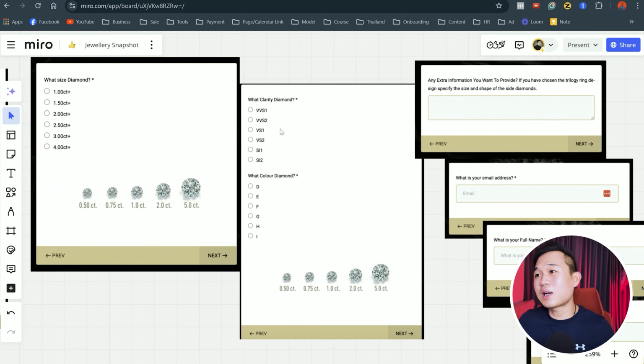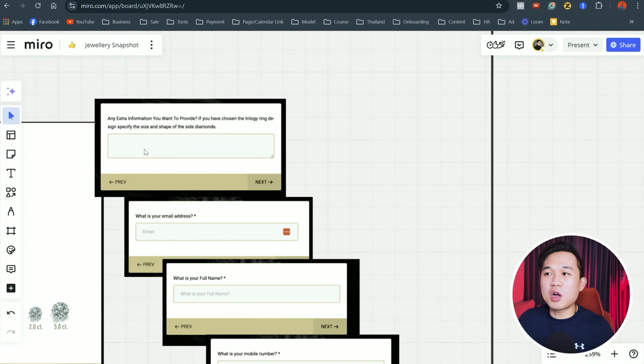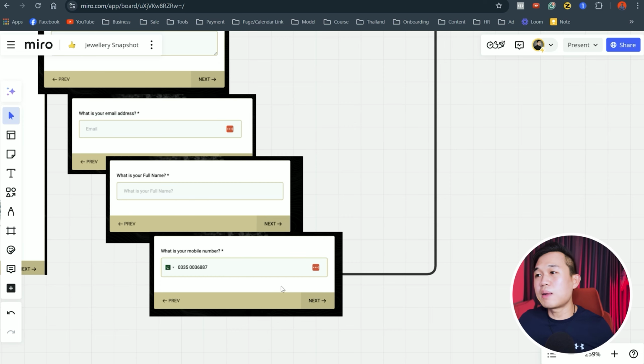And what kind of clarity and color of the diamond. Again, since there are a lot of options, we give them an image here to help them with the visual. And then lastly, which is optional here, is there any extra information that you want to provide in terms of what you're looking for? And then email address, full name, and phone number.